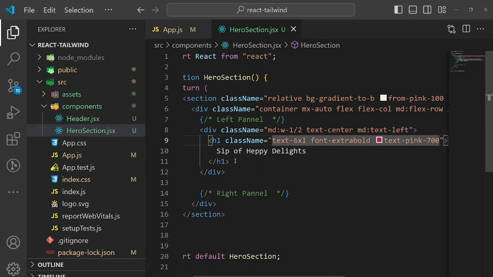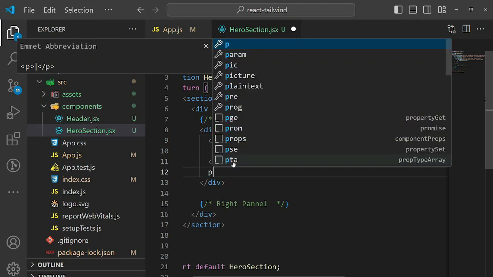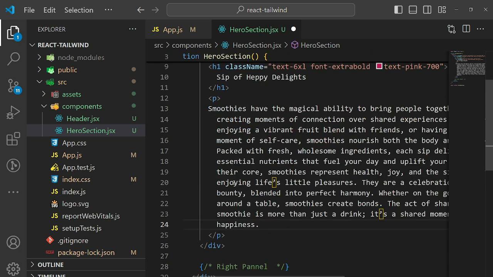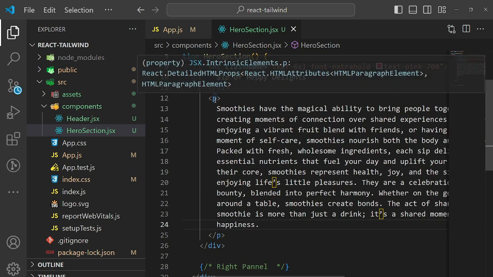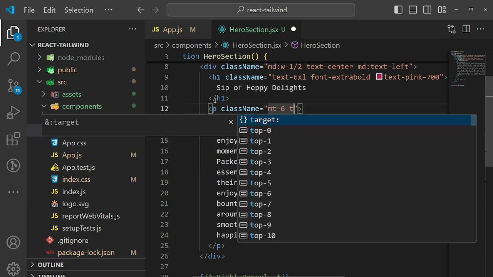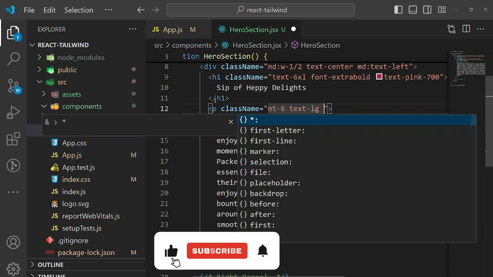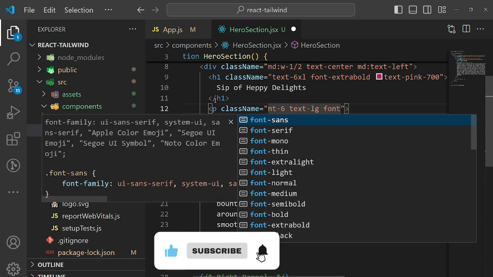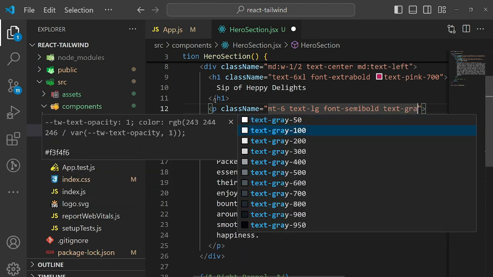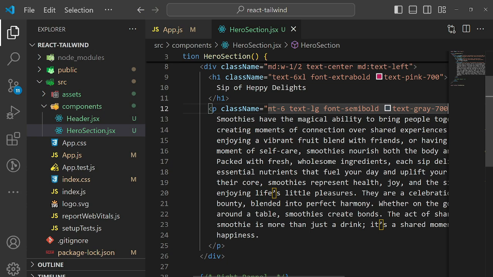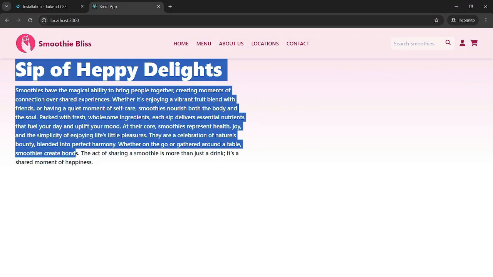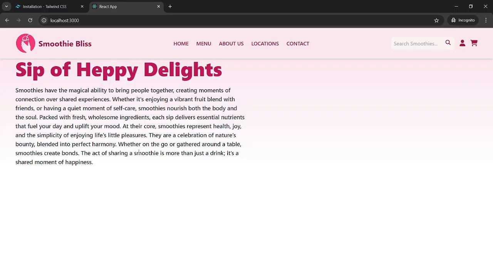So next, I'm going to create a p tag, and inside this p tag I'm going to paste this text. Okay, and the class name is, margin top is 6 and text is lg, and font weight is semi bold, and text color is gray 700. So save it and check it in our browser. So you can see here it is. Okay, so this looks fine.